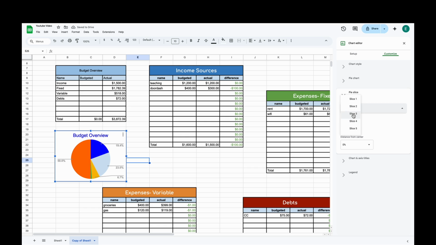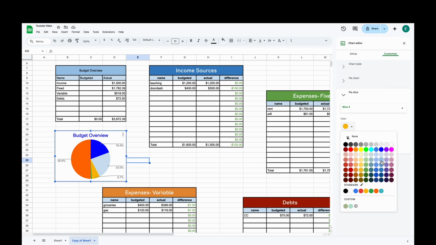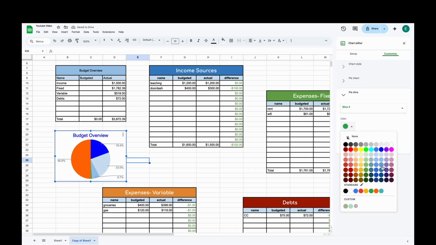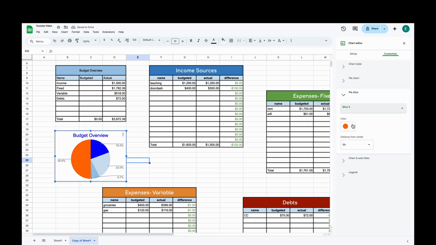And I'm just going to go down the color chart. So slice 3, slice 4, and then my final slice, slice 5. All right. And again, you can customize this to be the same colors as the colors you made your income source expenses, like those different charts, or you can be as creative as you want. You can also change the distance from the center if you wanted to pull out one category more than the others as well, a smaller category or a larger category.